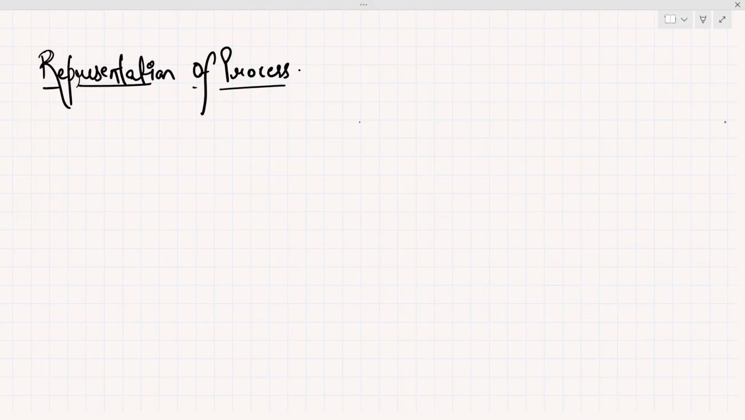And welcome to a new video. In this video we are going to understand the process in detail, how a process basically looks in RAM or main memory. We will see the representation of a process in this video.